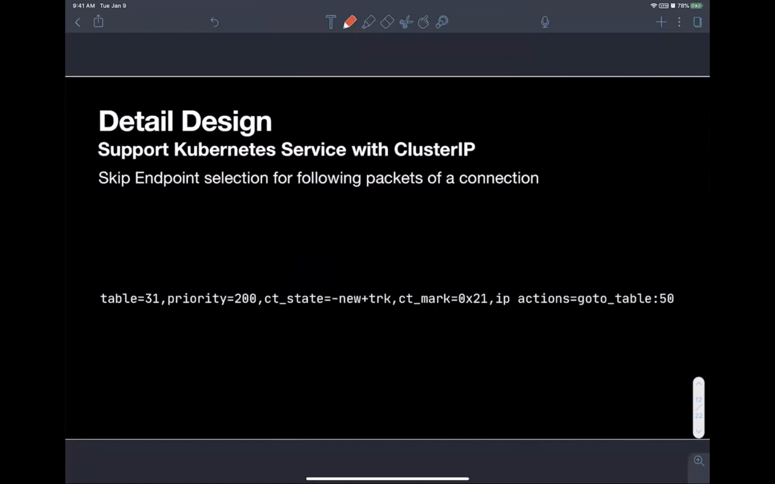We do not want each packet to do endpoint selection, so we should add a flow to bypass endpoint selection for packets after the first packet of a connection. Here we match not-new connection and tracked, and match the CT mark, and bypass the endpoint selection in tables 41 and 42.